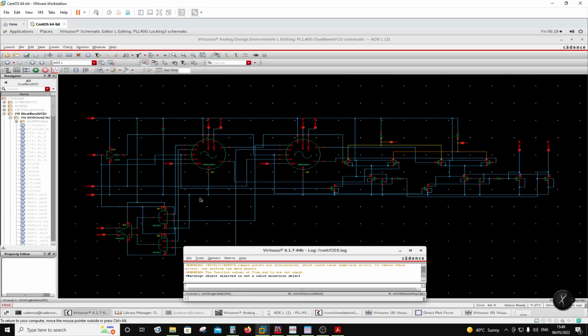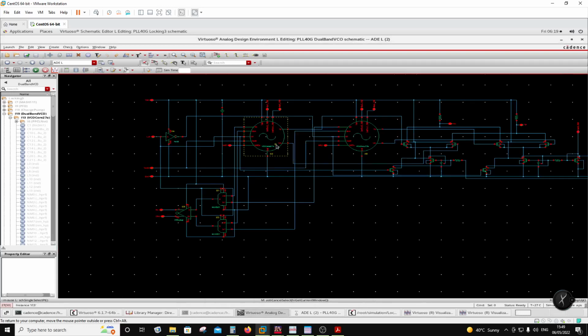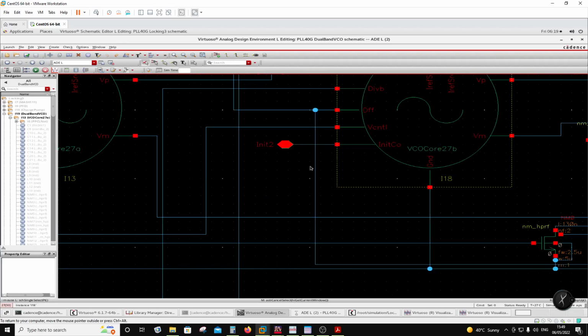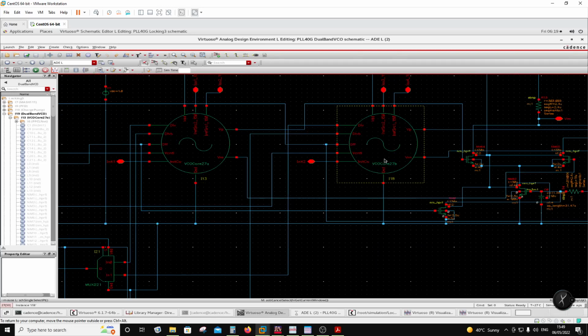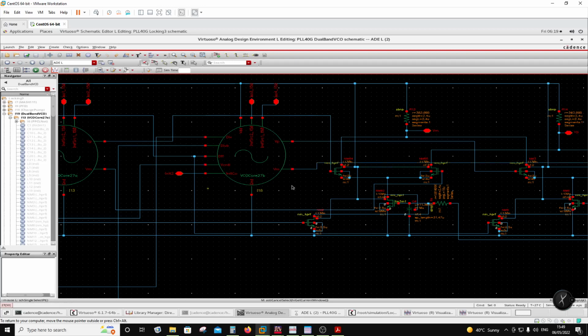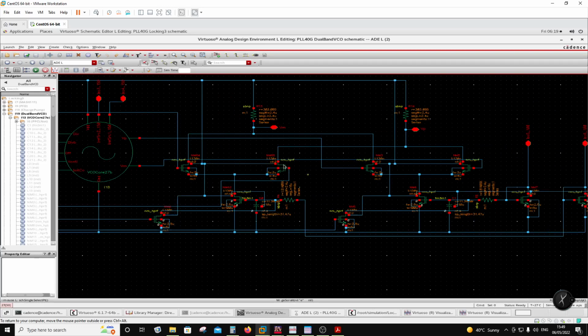Okay, so here you see 2 VCOs. One VCO I'm calling 27A, the other VCO I'm calling 27B. This one is for the lower band and this is for the higher band. And there are 4 outputs, because 2 differential outputs are going to this mux. And what is this mux? This mux is nothing but 2 differential pairs. Either of them can be on, right? Depending on the switching controlled by L/H.